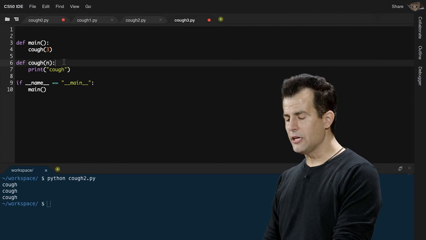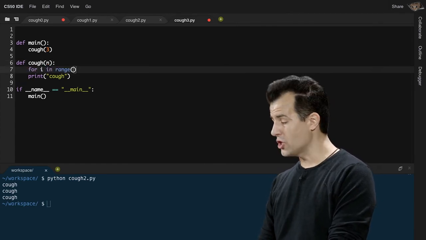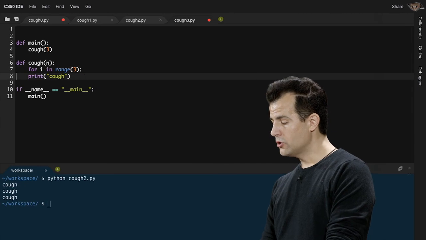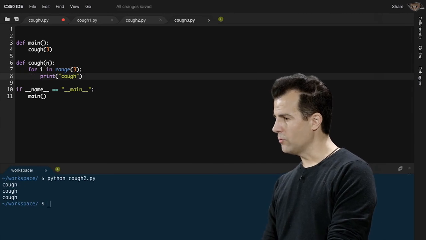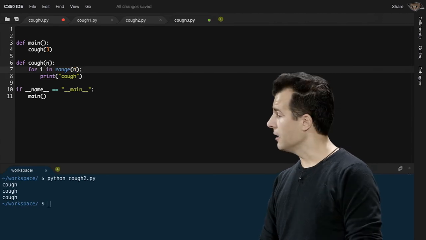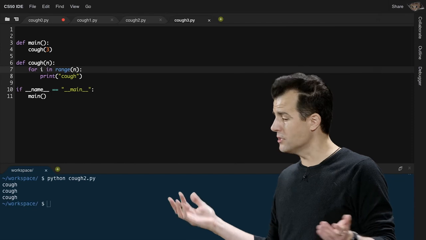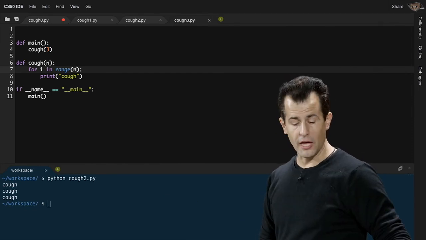And now down in here, in cough, is where I should probably say for i in range(3), do this. But this isn't quite right. What fix do I want to make here? Yeah, now I can just pass in n. So range is just a function that takes an argument that I've been hard coding as 3 just because, but you can generalize it with n as well.